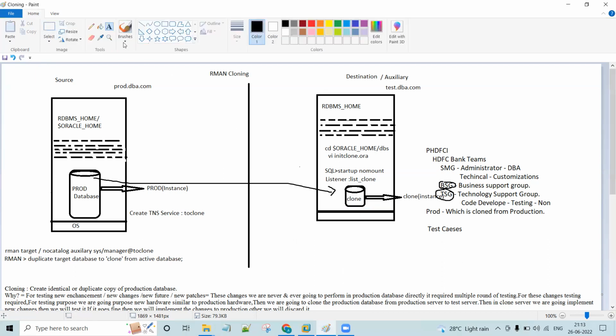After dropping this database, I have to clone it again. First, I have to drop it. After dropping, with the help of RMAN, I will clone it. So we always have to give the testing team and the development team the latest clone of the production database.